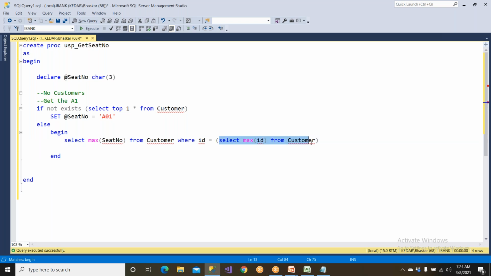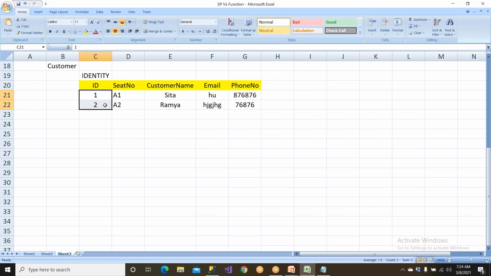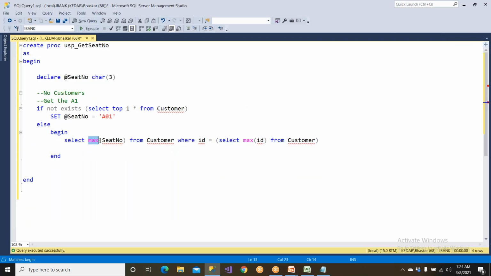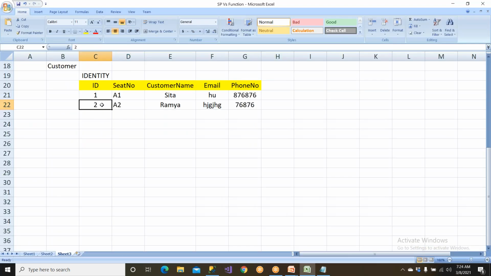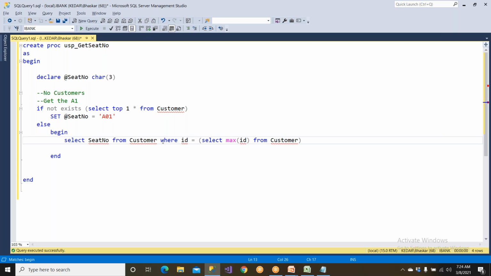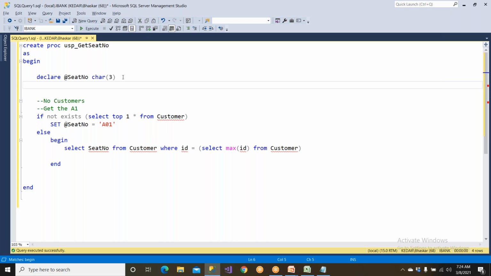This will get executed first. So this will get you a 2. But I don't need 2, I need the seat number. So you need to find out what is the maximum and then go and get the seat number. So select seat number where ID equals 2. This will give you 2 and this will give you the seat number. So this one I wanted to have in this only.